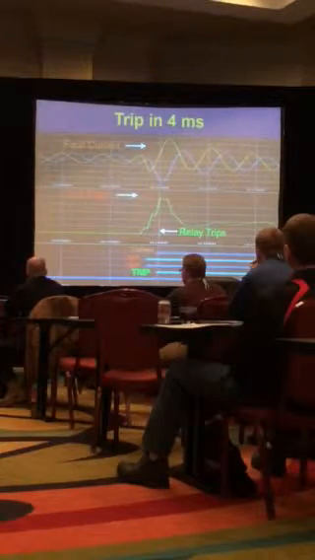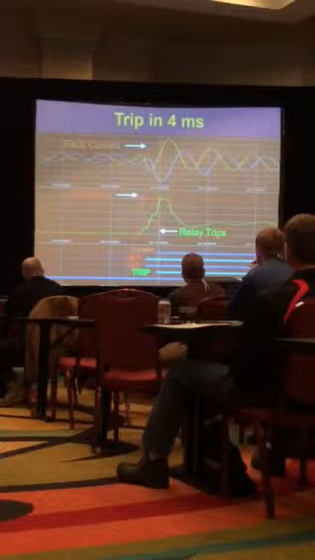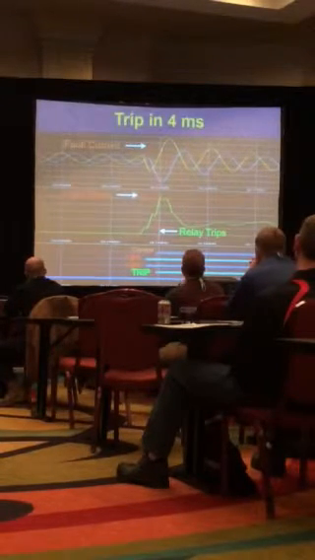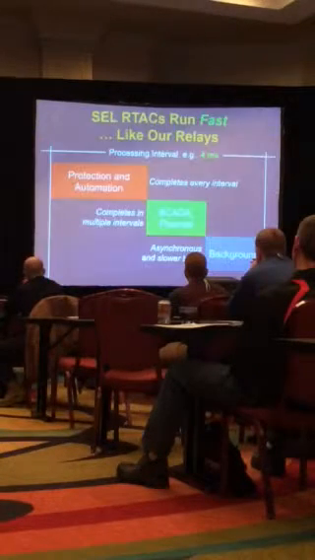So the rest of that 5 cycles was due to the breaker. Is that fun or what? So we have a little gadget that produces the light flash so you can test that.